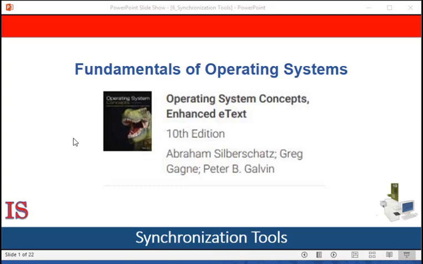In the last lesson, we had our introduction to the topic of process synchronization. We had just mentioned a problem that occurs when two processes are interacting with one another. So why don't we pick up where we left off?